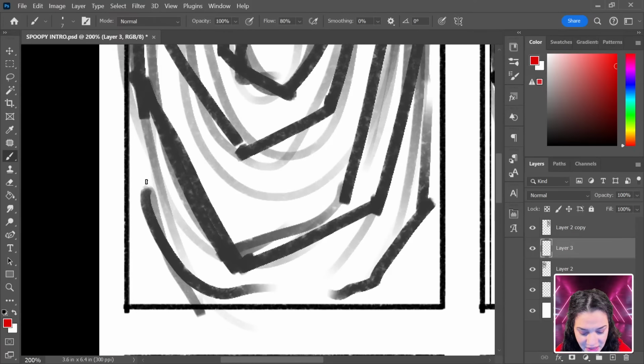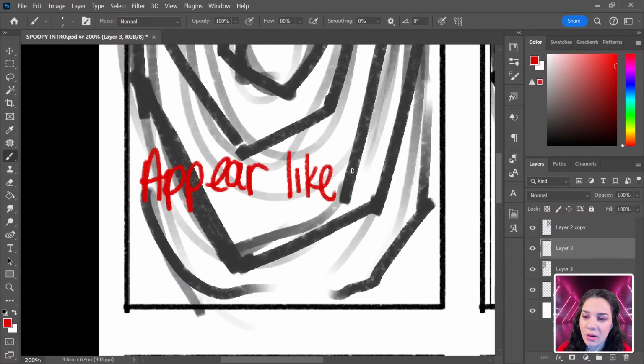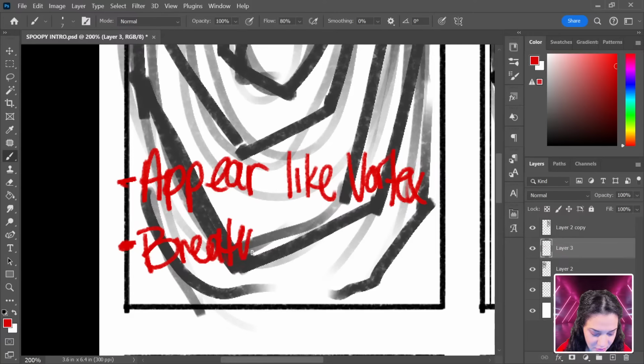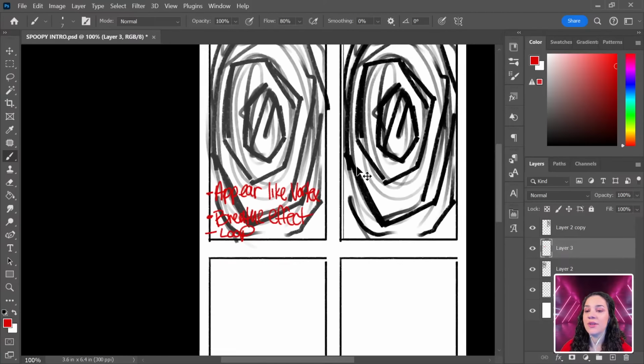Okay, so I'm going to say, I think that's how you spell appear, like vortex. Just a little note: appear like a vortex, breathe effect. Does breathe have an E at the end? Maybe, I don't know, I couldn't tell you. Breathe effect, loop, like it's going to be on a loop. So that'll be on a loop.